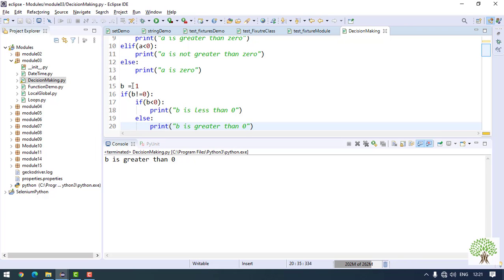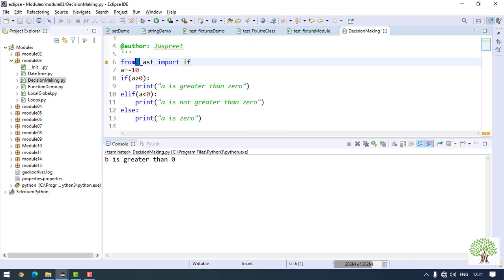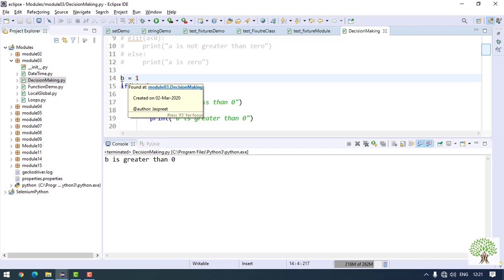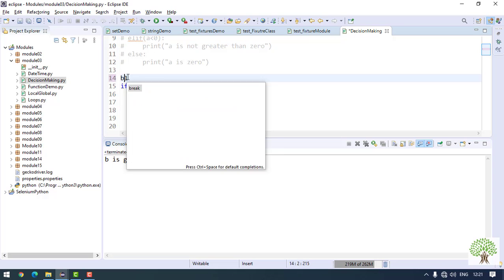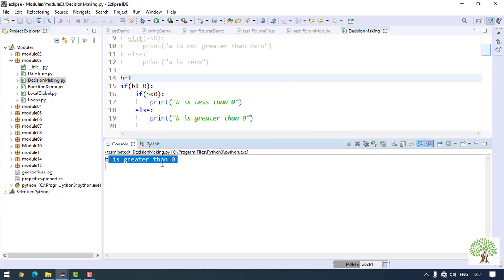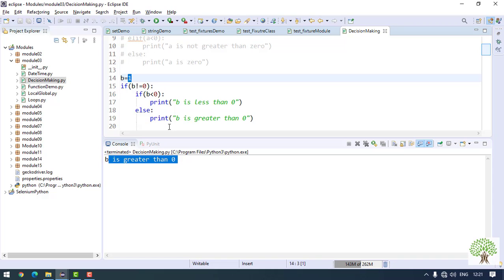Okay, so now just to check this output, I'll remove this automatic import. I'll comment this. I'll check whether my nested if else condition is being supported or not, whether it goes inside this block or not, to check whether my b is greater than 0 or less than 0. If it is not 0, my b is 1, so let's take a look at this now. I'll save it and I'll run it. Python run. So it says b is greater than 0. That is a fact, since my b is 1.